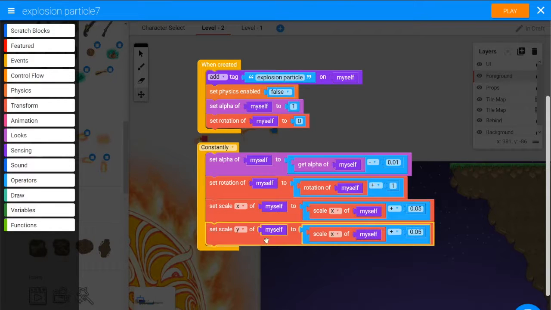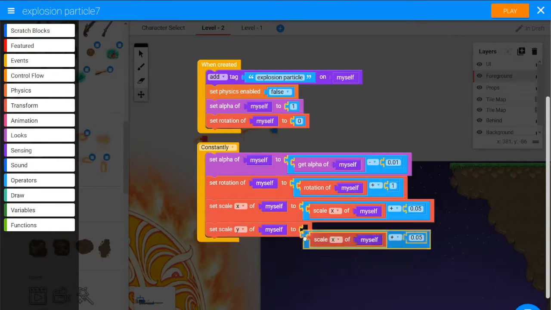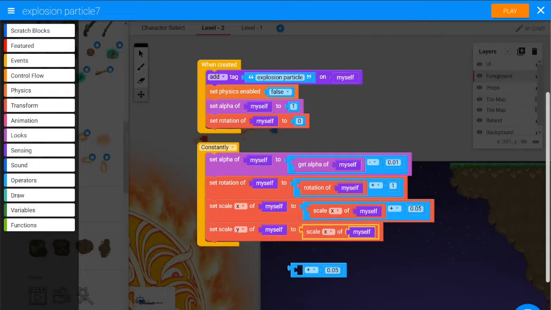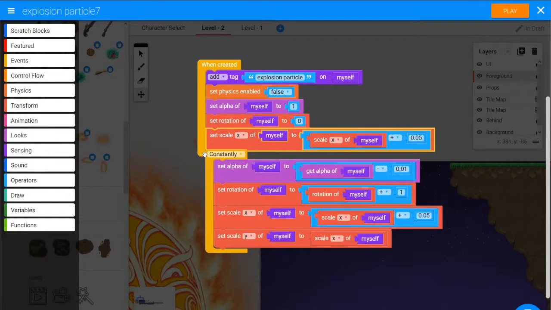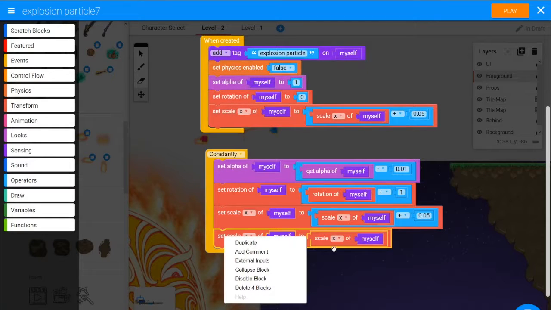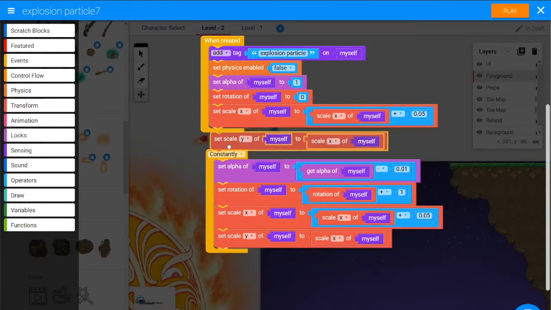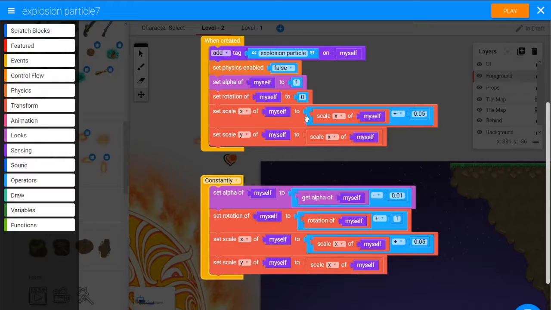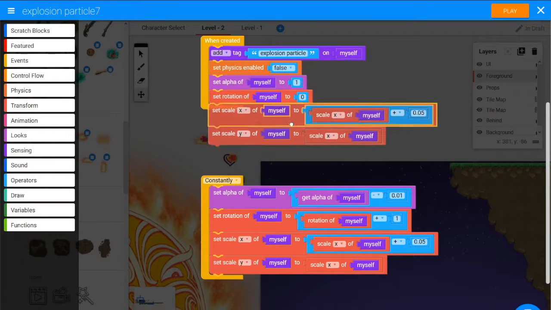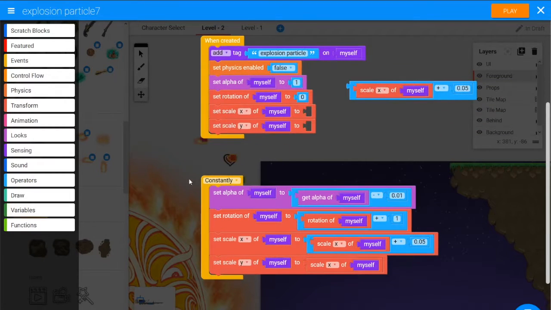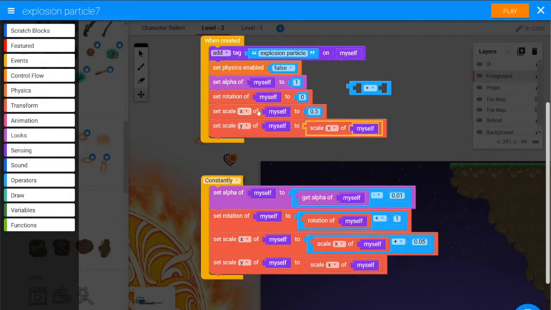Same thing for scale y. Actually, scale y will just inherit the scale x, and we'll tell our scale x and our scale y when the object is first created. We'll make our scale x and scale y maybe 50% as large as they are to begin with. So it'll start out as 0.5. And then the scale y can just inherit the scale x.